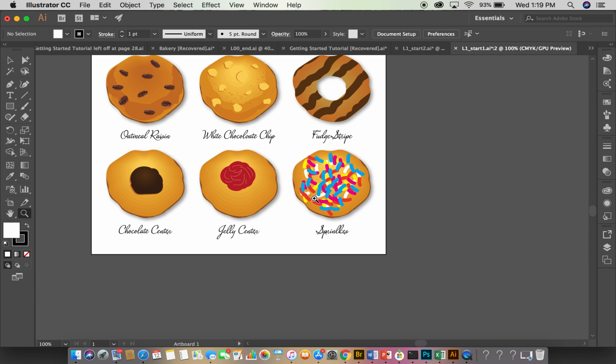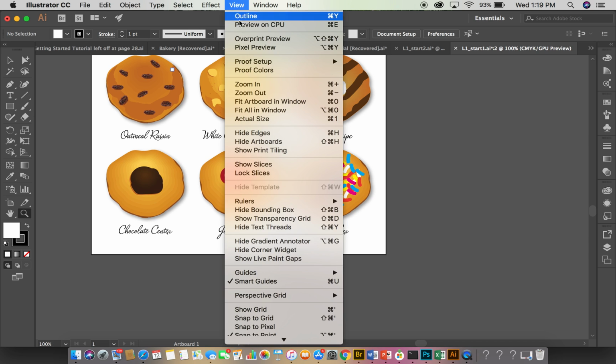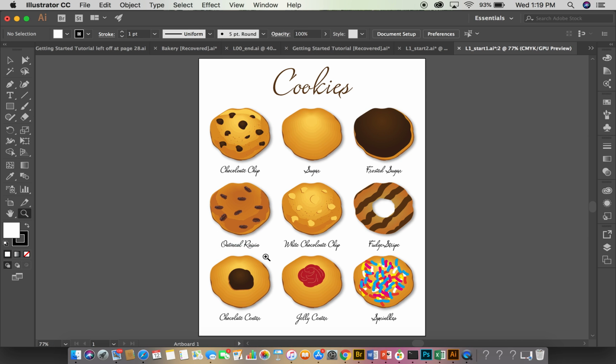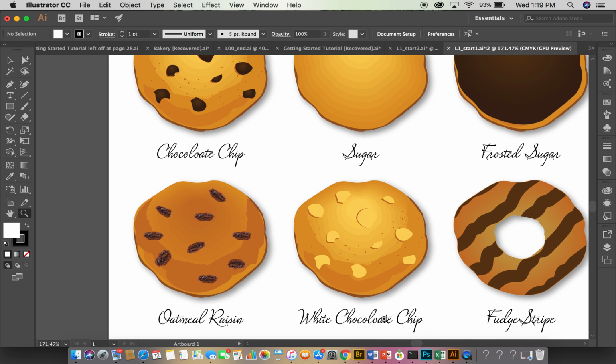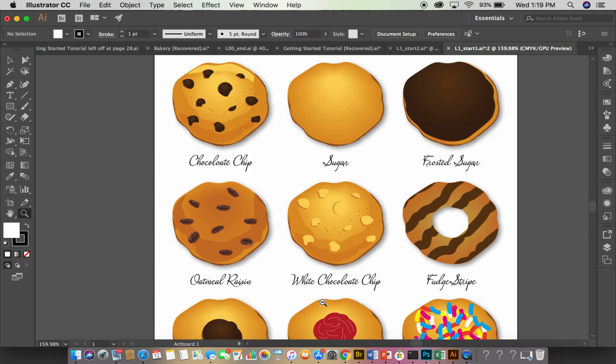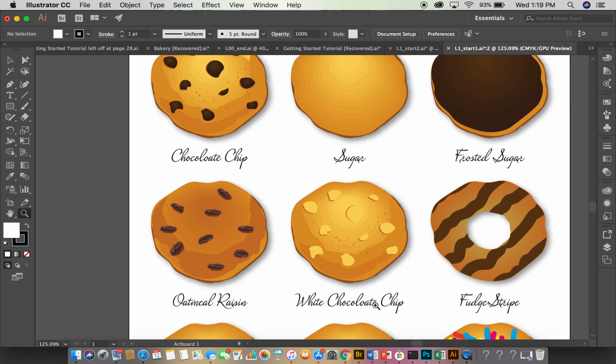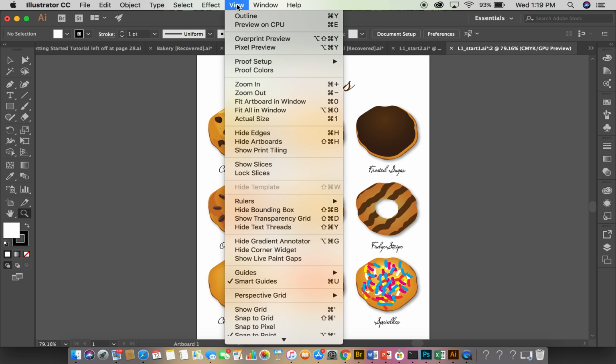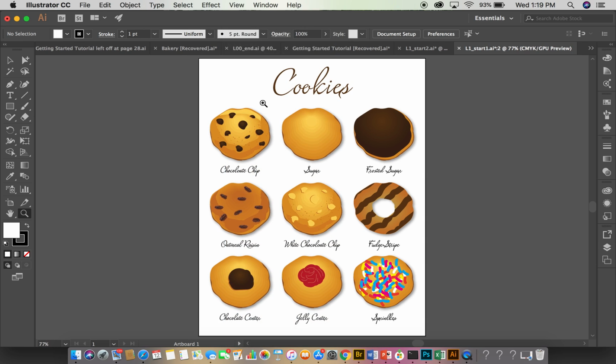Let's do View, Fit Artboard in Window. You can also, with the zoom tool selected, say I wanted to view this portion of my document more, I can do this, drag to the right, drag to the left, and zoom in or out to see my document. I'm going to again View, Fit Artboard in Window.